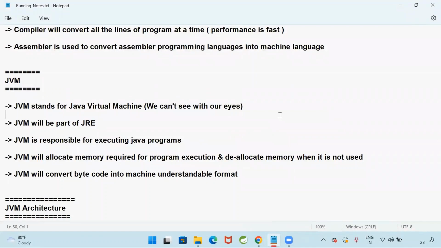JVM stands for Java Virtual Machine. That JVM we cannot see with our eyes. JVM will be part of JRE. JVM is responsible for executing Java programs. JVM will allocate the memory required for the program execution and deallocate the memory when it is not required. JVM will convert the bytecode into machine understandable code. JVM will be part of the JRE, which is responsible for program execution.